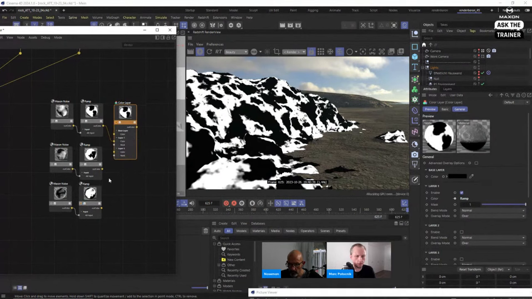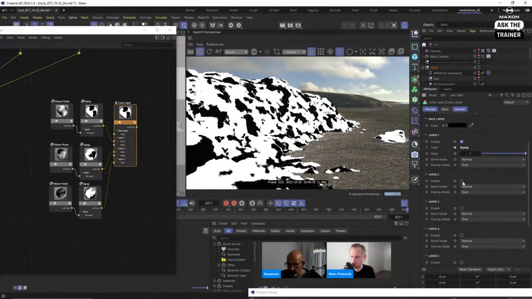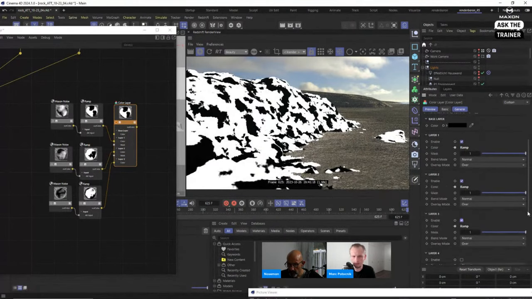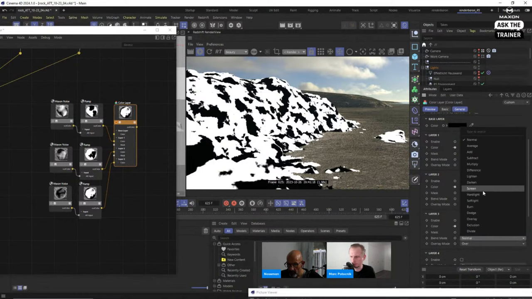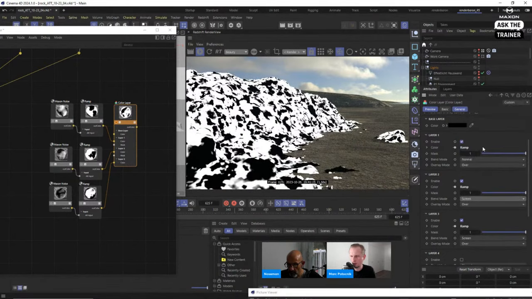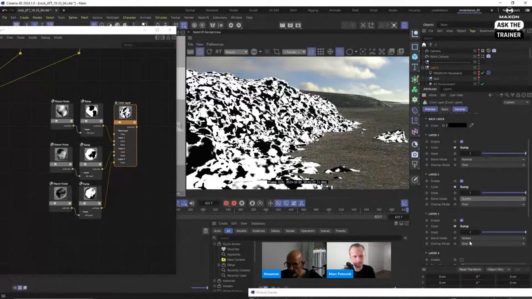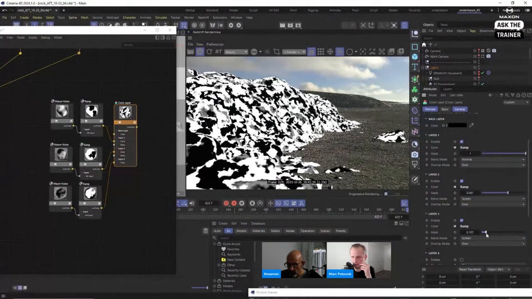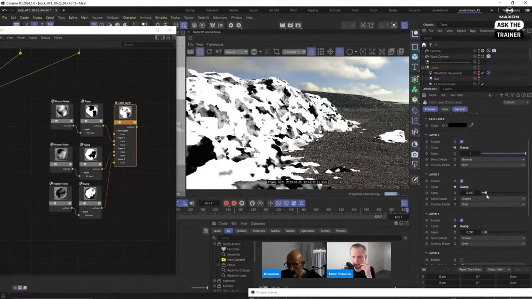So we have the color layer node here. We plug that in layer two, we plug the other component in layer three, we activate both layers in the coloring node, click, click. We set both of them to screen. We don't want them to be masked by other things. We just lower their opacity by the mask parameter. Lower that really a lot.